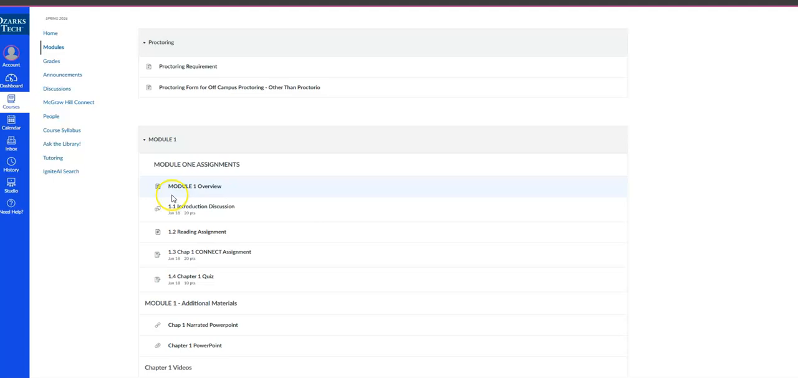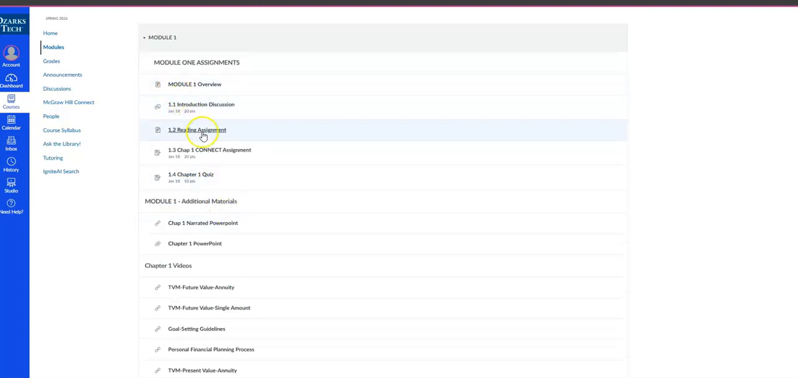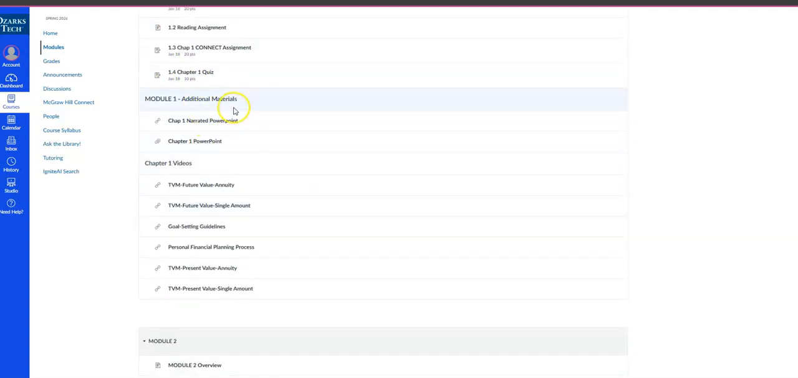If you look at each of the modules, you'll see that there's additional material for each of these modules. For example, here's a narrated PowerPoint for Chapter 1. There's additional reading materials down here and more videos. I think you'll find that the narrated PowerPoint will be especially helpful when you're completing each part of your financial plan.